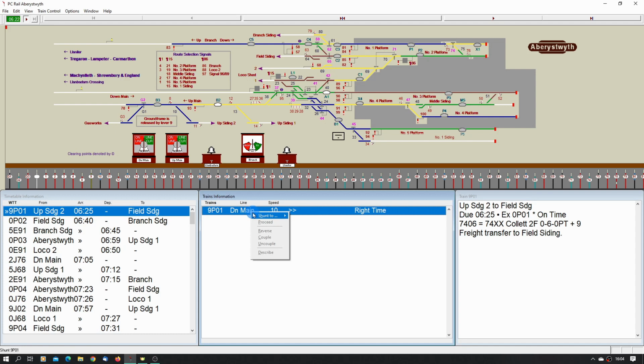Right, let's click on shunt 2. 86. So he goes into the field siding. We'll replace these, 8, 12 and 36.